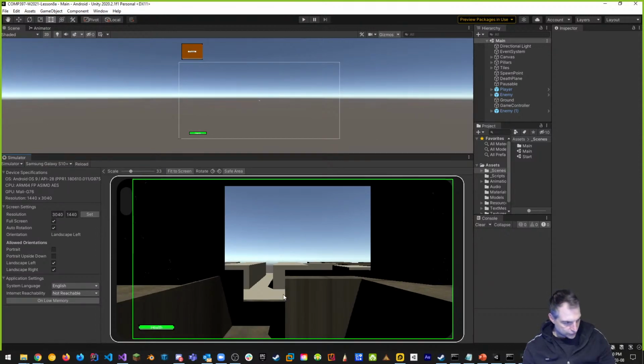All right, let's talk about touch. Let's talk about touch a little bit. So touch is interesting. There are two ways to do touch. Unity has touch built in by default.